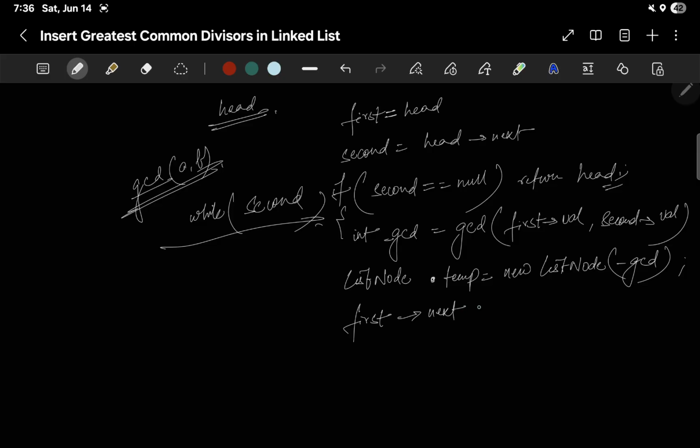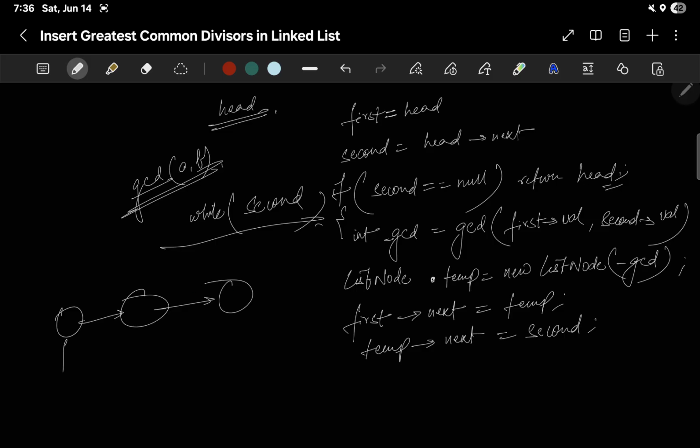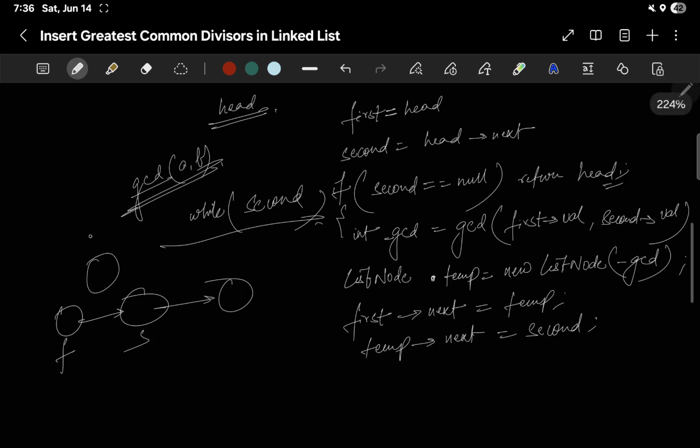The next of first will point to temp, and temp will point to second. So what we did, we had this node initially, like this. This was first, this was second. Now after the modification, we added a new node here. First is now pointing to temp, and temp is now pointing to second.